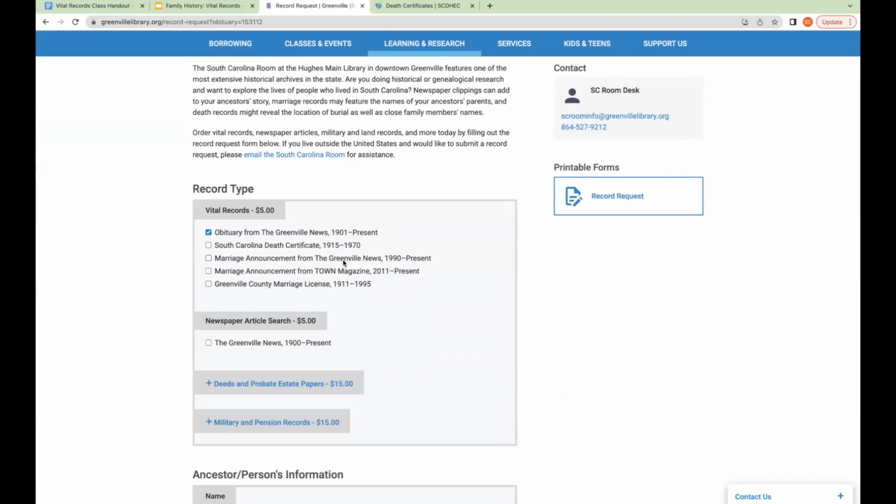Once again, we do have the Greenville News on microfilm too. So you could come in and look that up on microfilm for free. If you'd like for us to do it for you, then you can fill out the record request form, and it's $5 for an obituary.